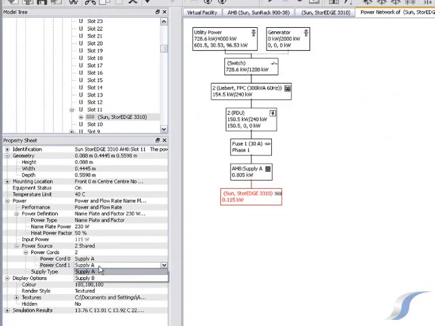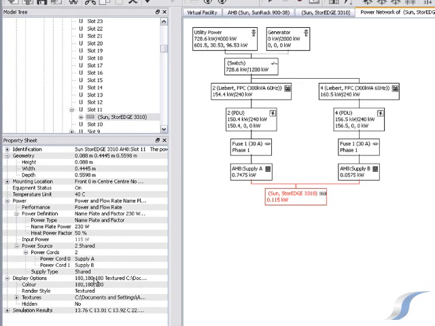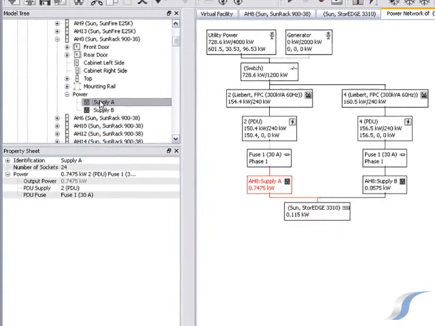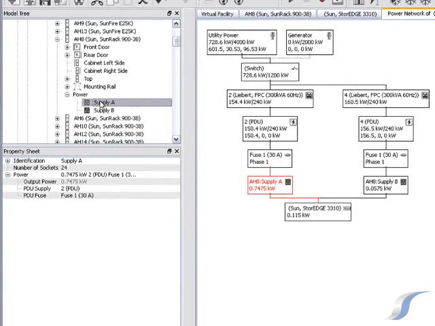You can also specify whether the power load is shared between both supplies or switched in the event of failure. The two supplies configured in this cabinet are supply A and B, and here you can connect them to the power source, in this case PDU2 through fuse 1, and now PDU4 also through fuse 1.